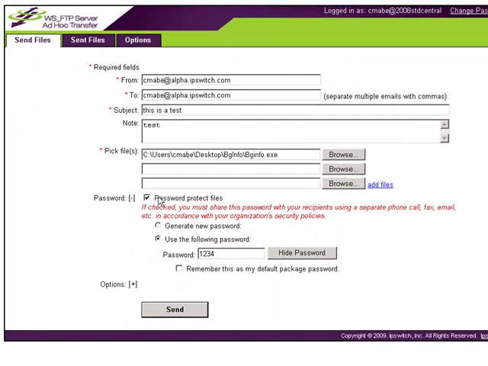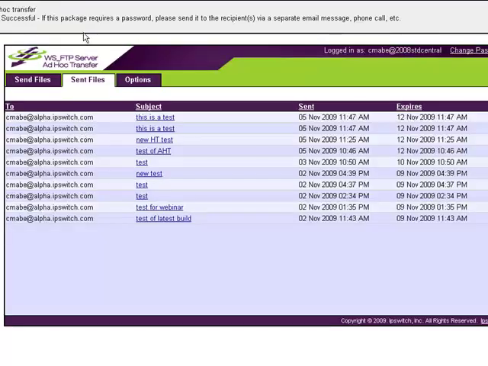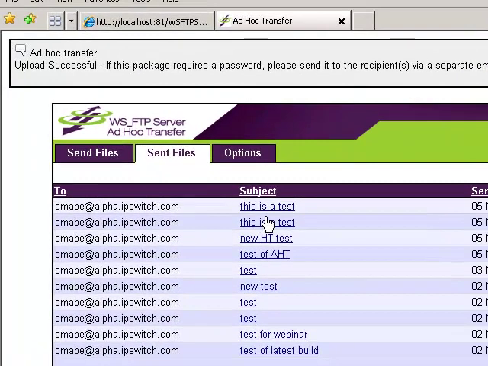Password protect files is checked by default on mine, and generate new password will cause us to generate a password for you. Or use the following password, which I've typed in, a very simple password for demonstration purposes. You can also choose to remember this as your default package password. If you click Send now, the package will be sent. Notice this is a test.